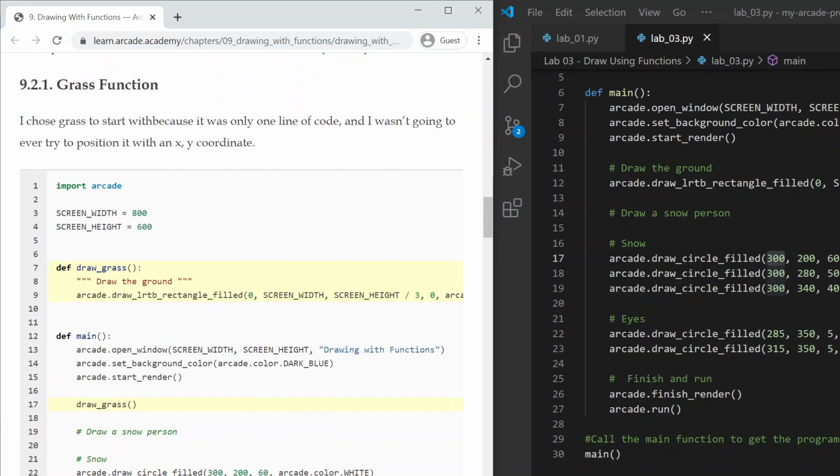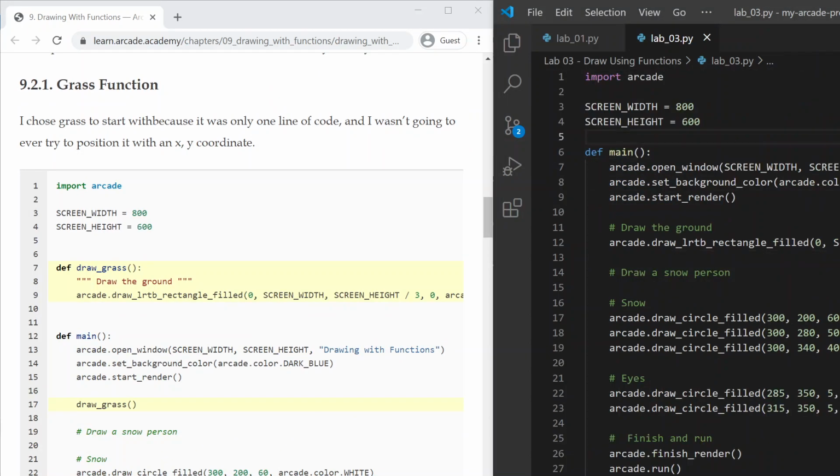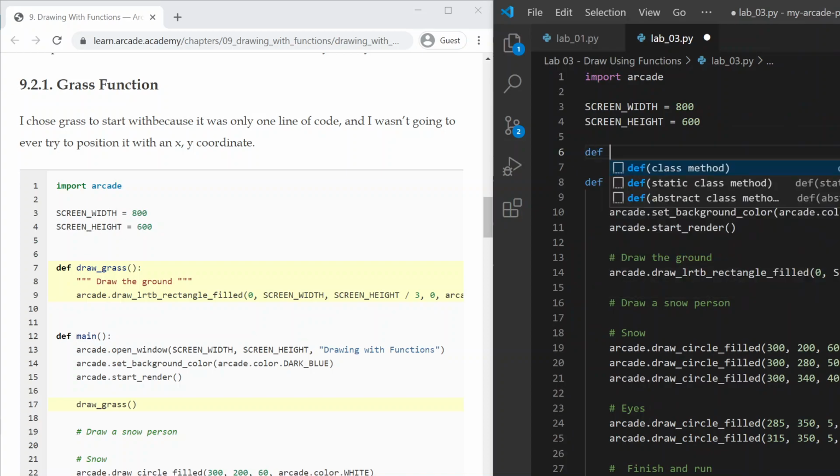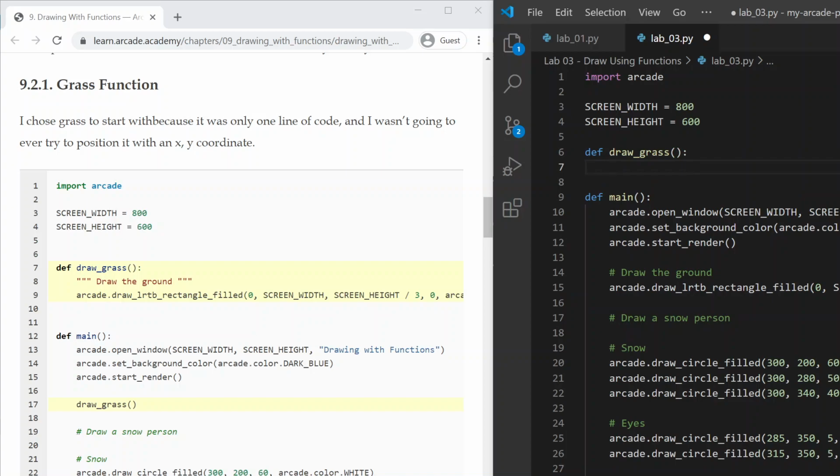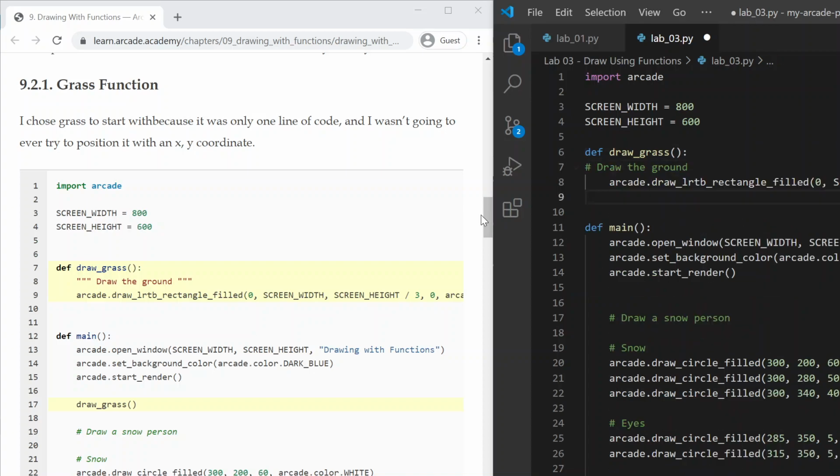So like I mentioned, we're going to break each of these into its own function. We're going to have a function, like a recipe of this is how you do this thing. We're going to teach the computer how you do a thing called draw grass. So draw grass is the name of the function, def space draw grass. I've got the brackets, I've got the smiley. And now this, draw the ground, will be in here.